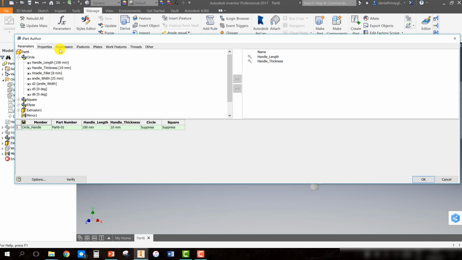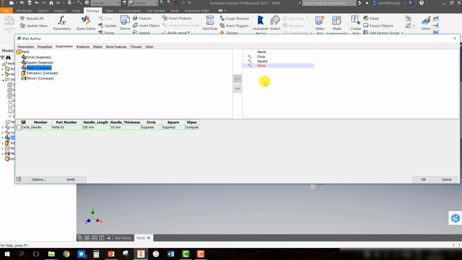We just want to insert as a suppression. So we're going to go up to the suppression up here in the top, your iPart order, and we just want to bring in the ellipse one because it didn't come in. Just bring in the ellipse. So then your ellipse is here by just hitting across that there.